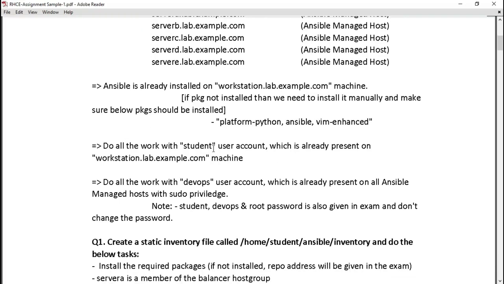Do all the work with the student user account on the workstation. Means on the workstation, you need to log in with the student.